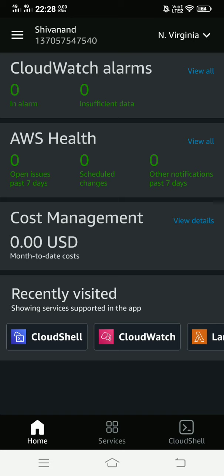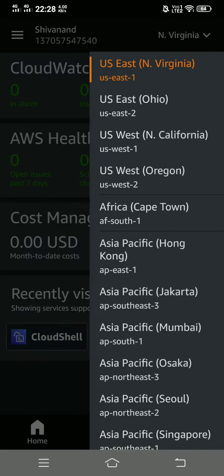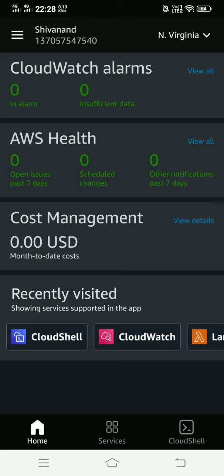At the top you will have some CloudWatch alarms and AWS health metrics. After that, any cost or management data, maybe like 1 USD or whatever your cost is, will be visible to you here, and whatever you have visited will be present at the bottom. Here you will have the regions that you can select. I have North Virginia.